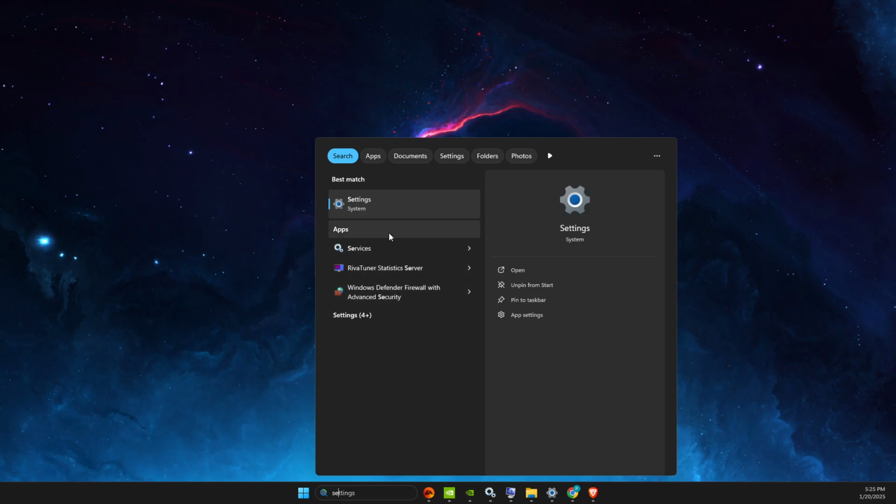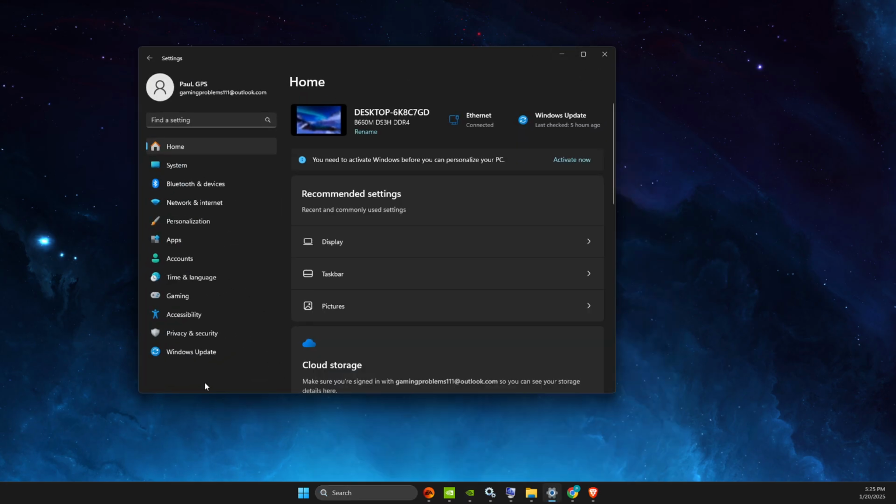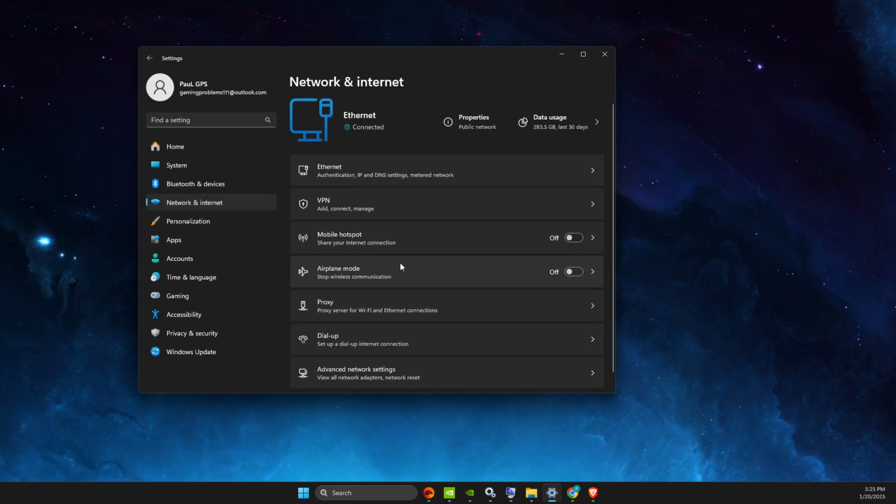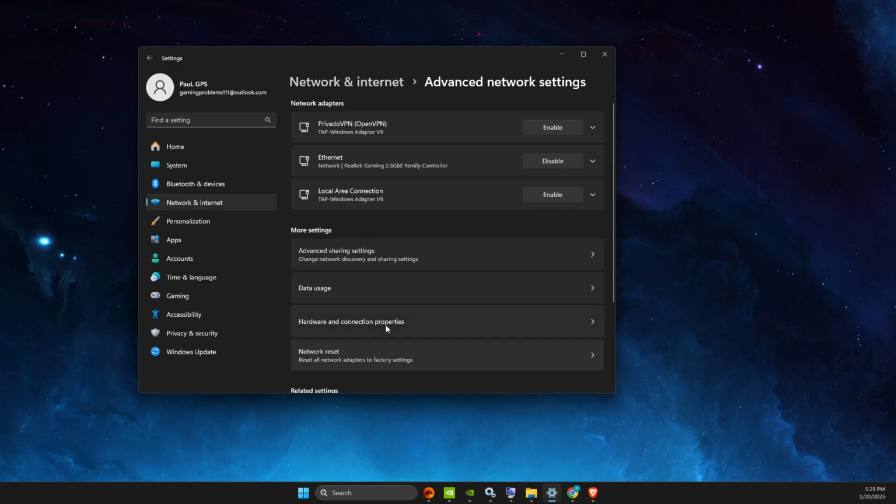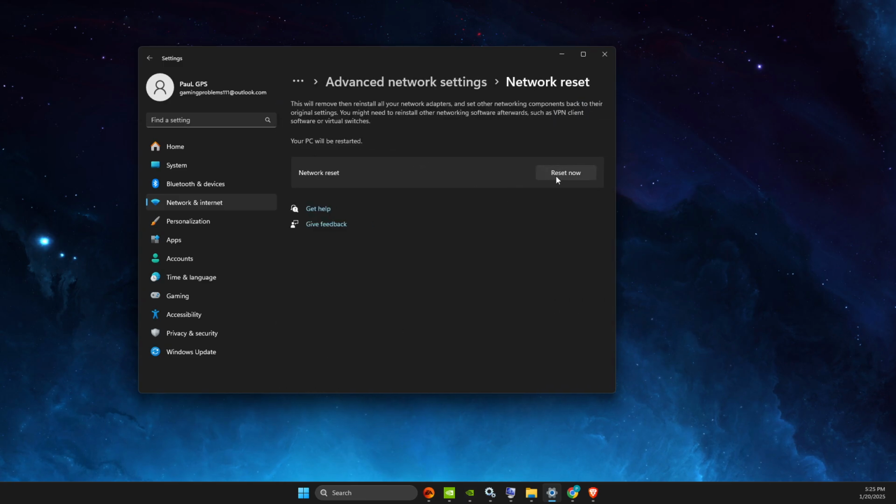Then you need to go to settings. Then you need to go to network and internet here. Then select advanced network settings, and then reset your network here. And restart your computer. If you're using Wi-Fi, you need to put your Wi-Fi password again. And if you're using Ethernet cable, you don't need to do anything here.